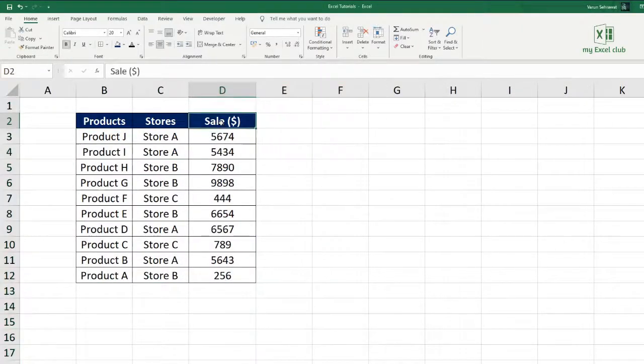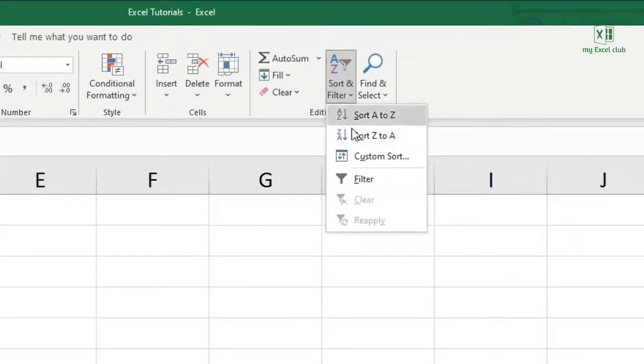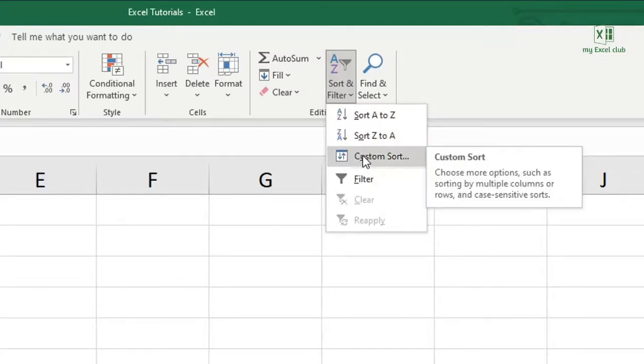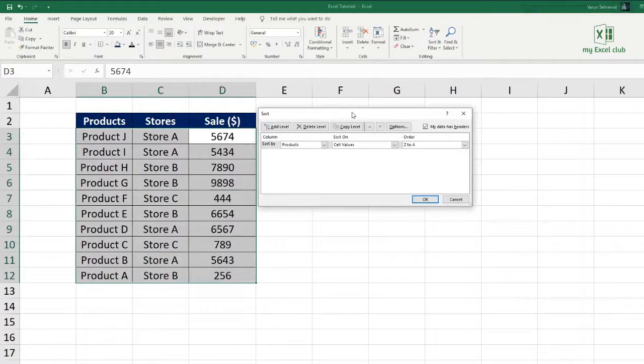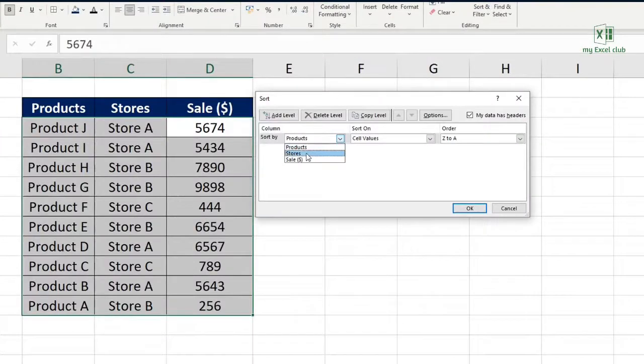Now you also have a sort button in your Excel ribbon. From here you can also go to custom sort. This pop-up window will give you full control on your data sorting. You can check or uncheck this box basis on if you have headers in your data or not. Now choose the column on which you want to sort your data.